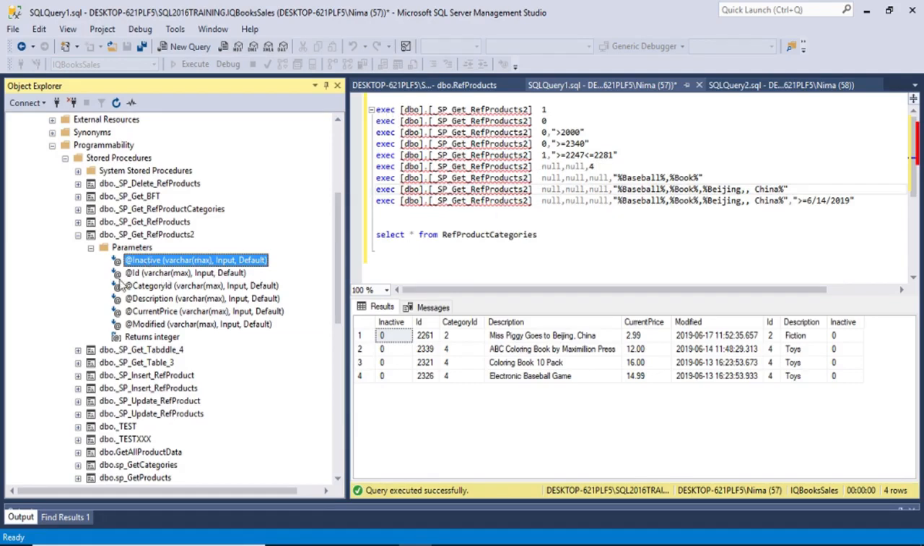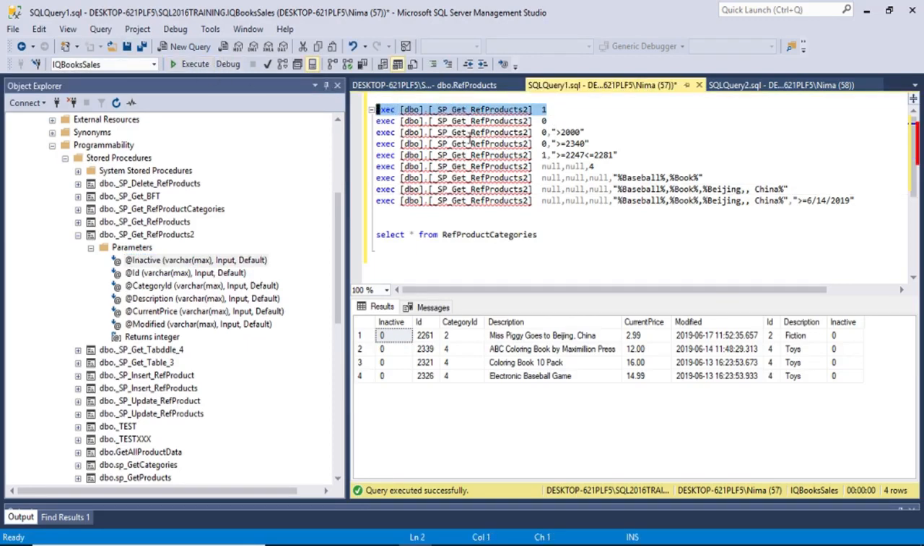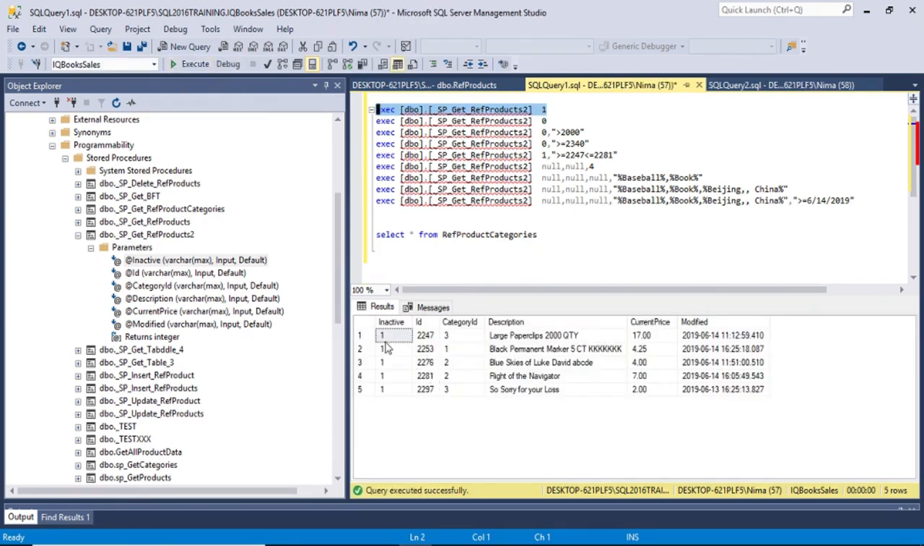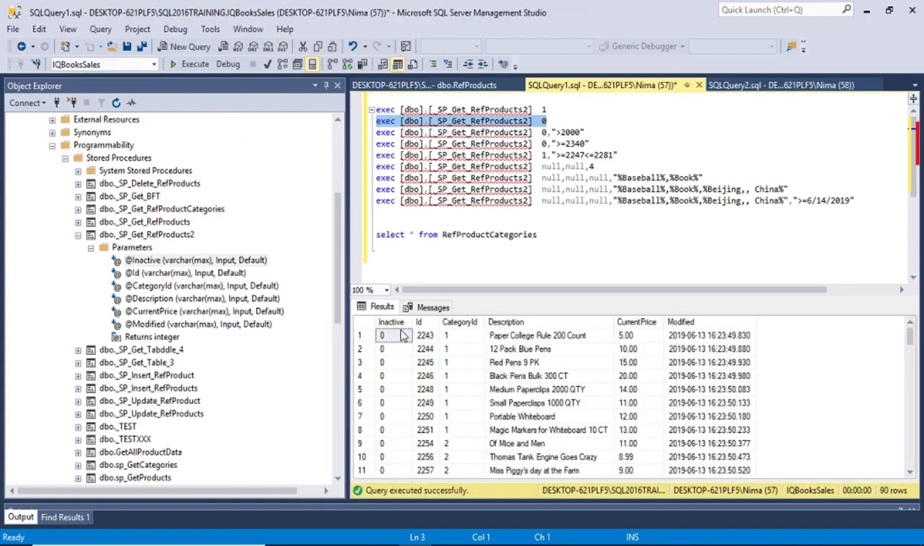So the first parameter is inactive. When I query for 1, for example, the first parameter being 1, it gets me all the records that are inactive. And 0 means active, so if I query for 0, then it gets me all the active records.